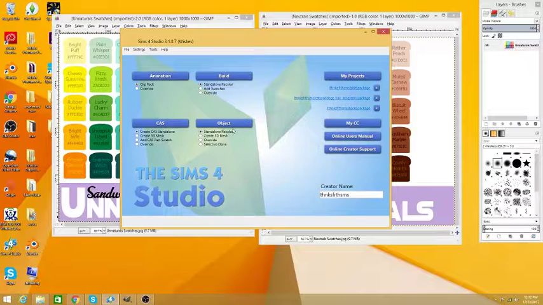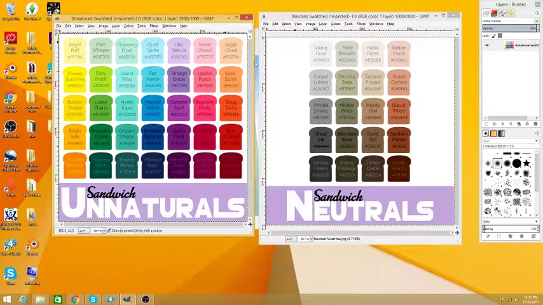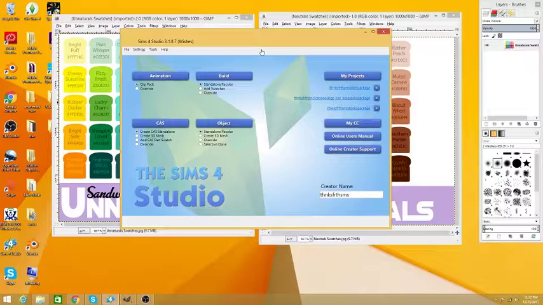So the first thing you want to do is download Sims 4 Studio, GIMP, and any other sorts of resources you want. So I also have downloaded the Wildly Miniature Sandwich swatches because I use them for colors, and I also have some icon photos for The Sims 4 that I use quite a bit. I will have all of these resources linked in the description.